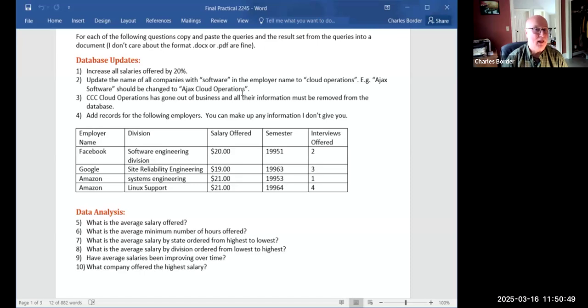And the same goes for everything in the whole exam. Since there's two parts, you could turn in two documents or you can turn in one. I don't care. As long as I can see your work and I can see what you did, that's all that matters. And same thing.